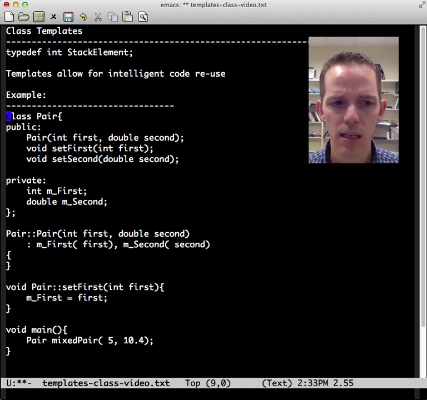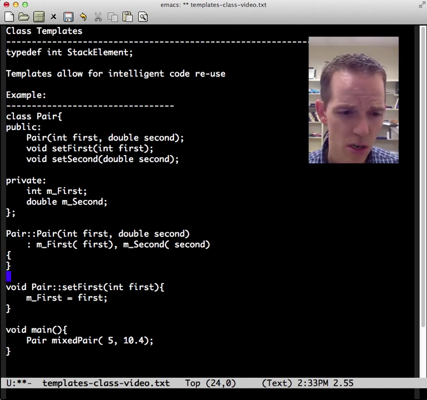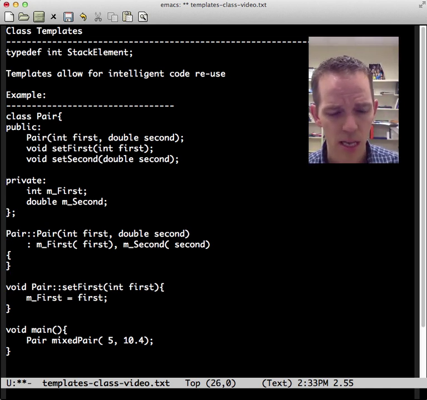Let's say we have a class, we'll call it pair. It stores, not surprisingly, just a pair of variables, basically. It has two private data members here, and a very simple constructor, and we have set first and then set second and so on. Let's just simplify. Then in main, we have just a mixed pair, and we're going to pass it an integer and a double.